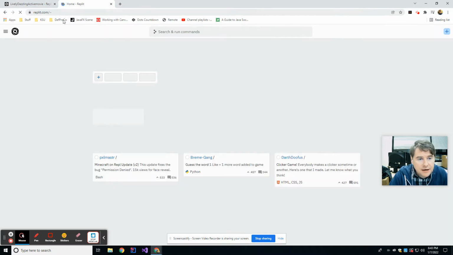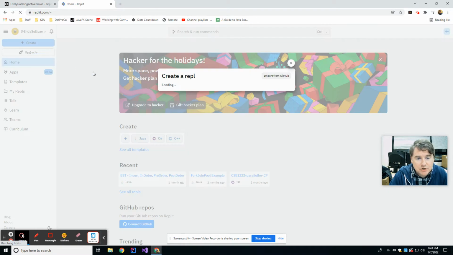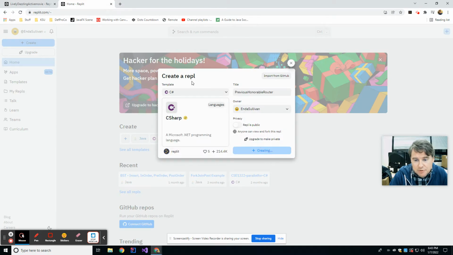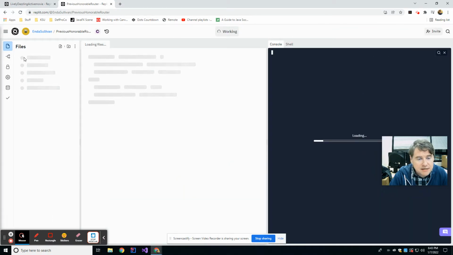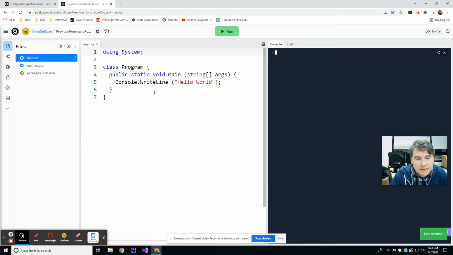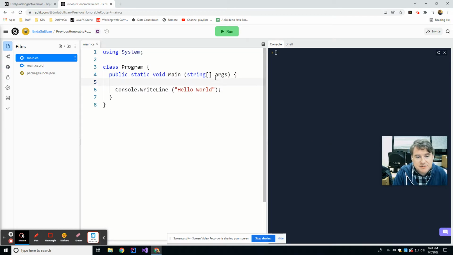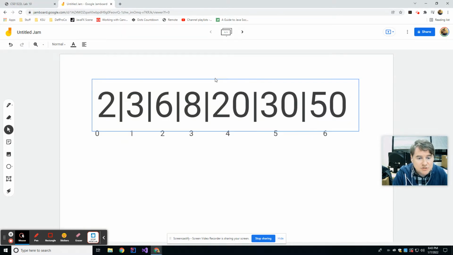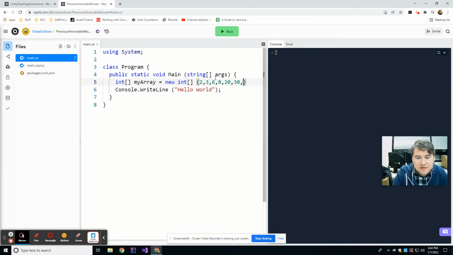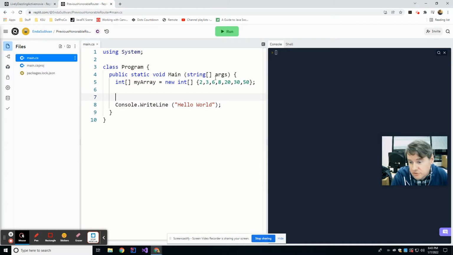There we go. And so I'm going to start off and create a new Replit. And I'm going to say C#. And we're going to begin by creating that array. So the first thing I'm going to do here is say int. This is going to be called my array, and it's going to be a new int. And I'm going to directly create the array. You can do that by putting curly braces at the end. It had 2, 3, 6, 8, 20, 30, and 50 in there. And so that generates for me an array with those numbers in it.